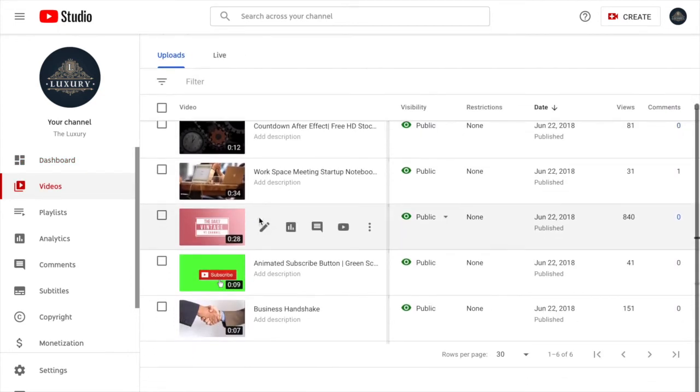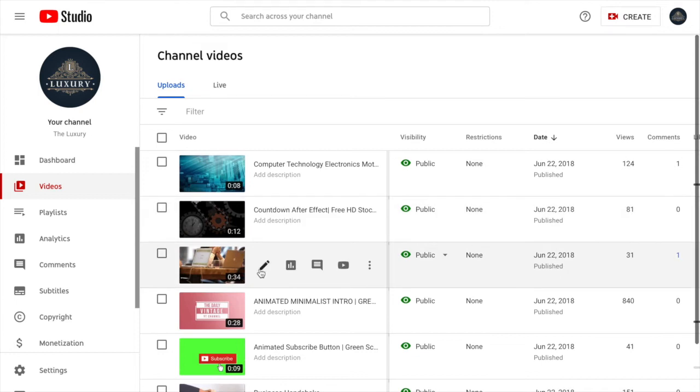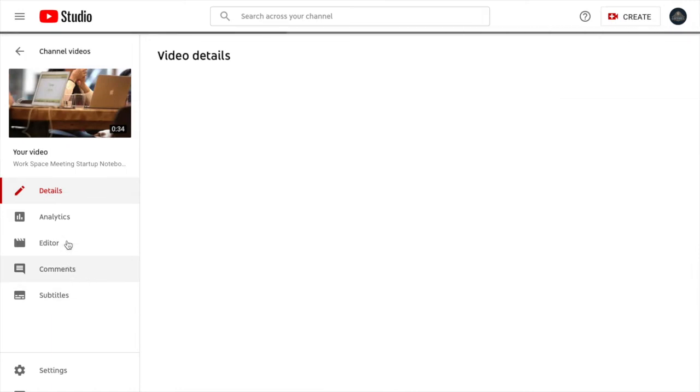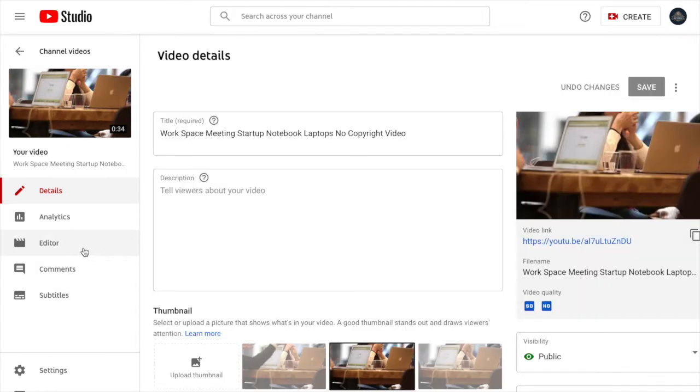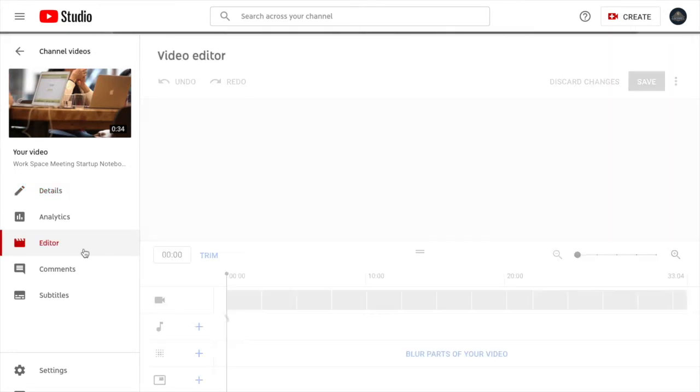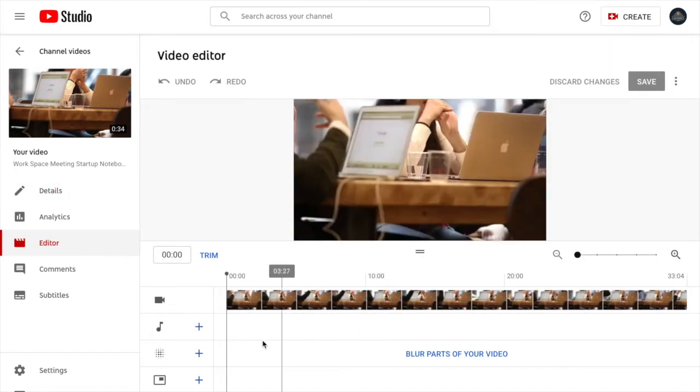To do that, make sure to select that video and click on details. And in here, on the left lower corner in the middle, you'll see an option called editor. Click on the editor, and as you move on to the real editor, this is the option of blurring. So click on the blur option, and you have two options: either to blur the face or the custom blur. Custom blur means you want to blur any particular part in the video. So I'm going to click on the custom blur.